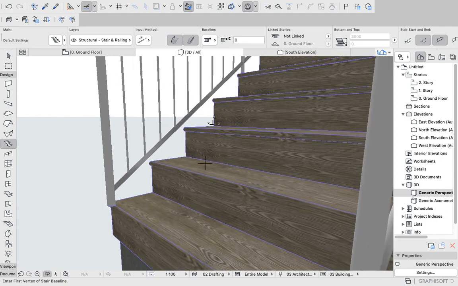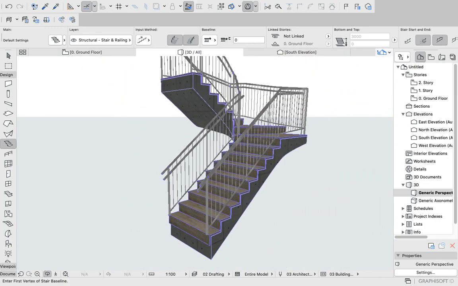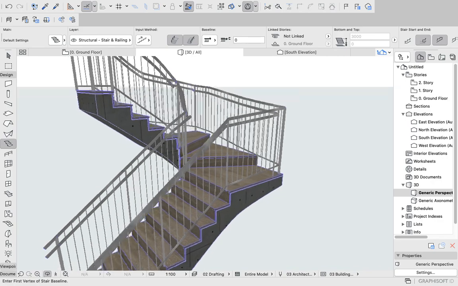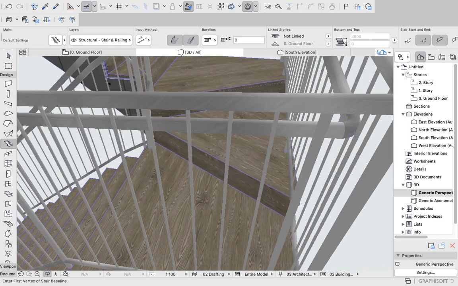So the height from this bottom to the top, it's supposed to have a minimum height of 150 millimeters and a maximum height of 200 millimeters, whereas this one, the going from the first one and the last one, is supposed to have a minimum of 200 millimeters going. So those are things that you're supposed to check on before you start designing a staircase.